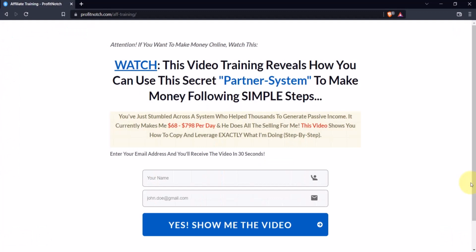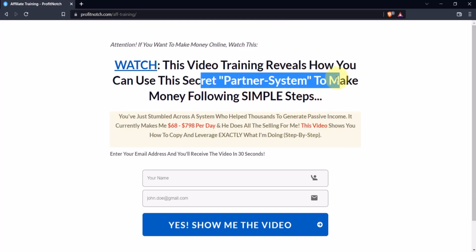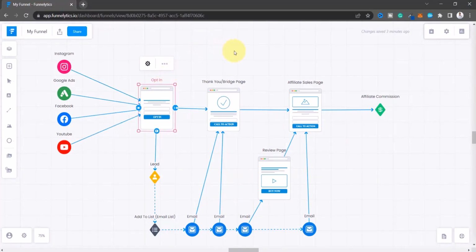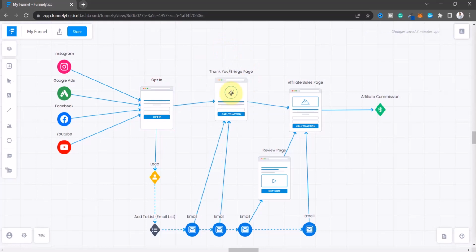Here on this opt-in page, I am promising them a training about affiliate marketing and showing them a secret partner system that will help them make money. People are curious and really want to see that. So they enter their email in here and become a lead. Once they enter their email, they will be redirected to something called a bridge page or a thank you page, where you will deliver what you promised. That is, deliver your lead magnet.